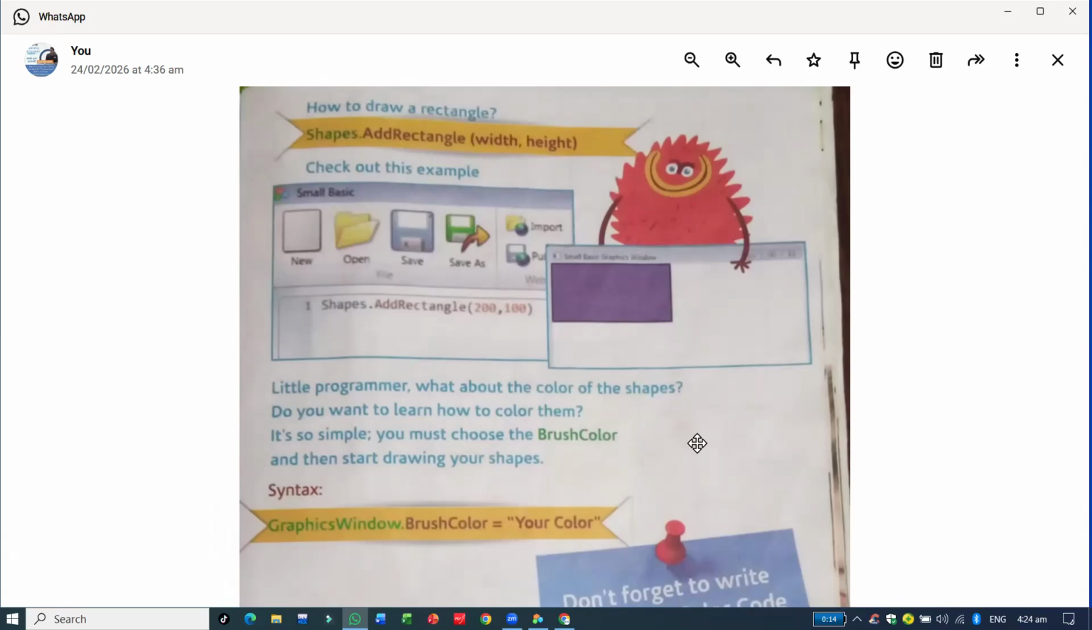So what do you think? We have to change the color of that shape. So what will be the command? So in this lesson, you will just draw a rectangle or ellipse, which is basically simple, but we need to change the brush color. So what will you do?